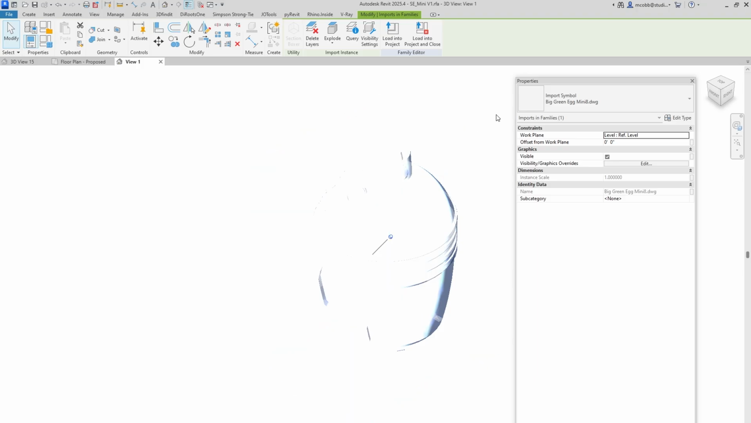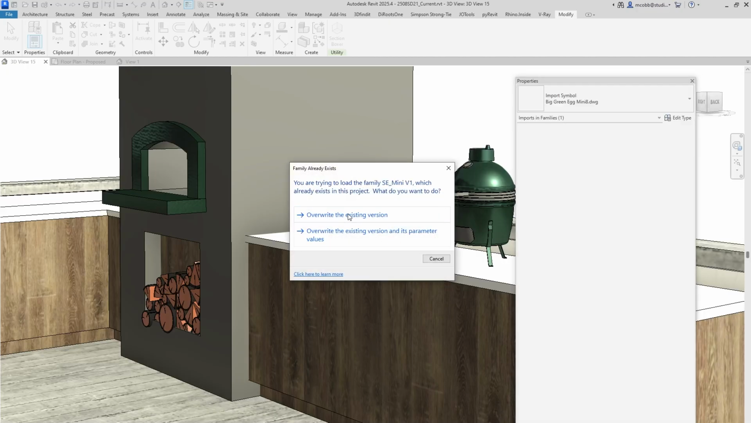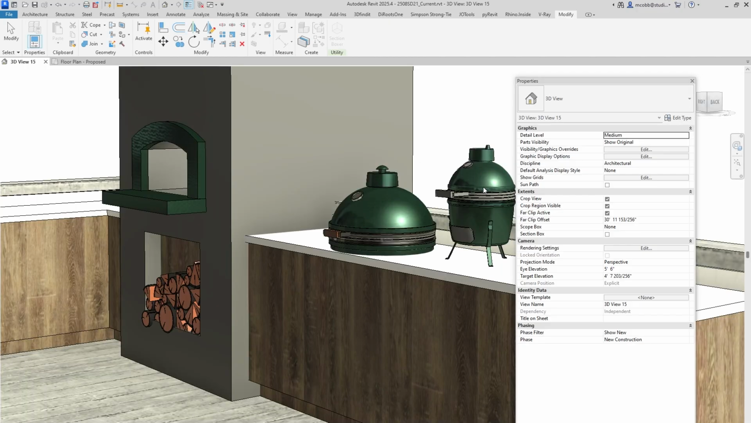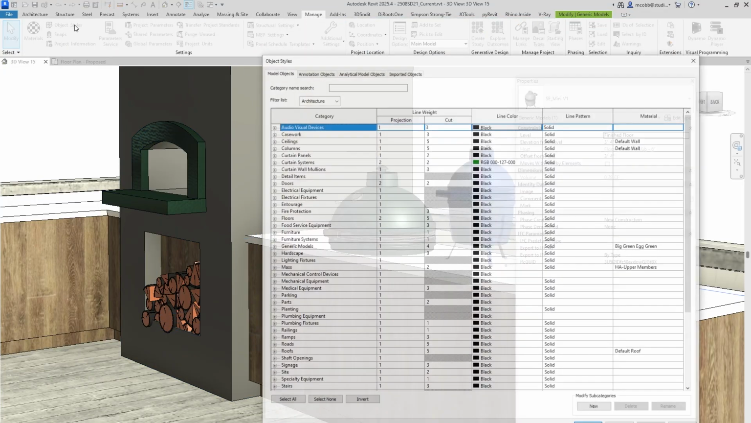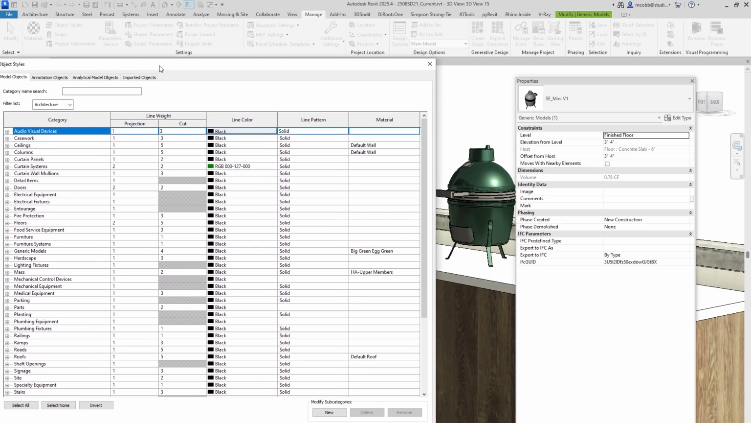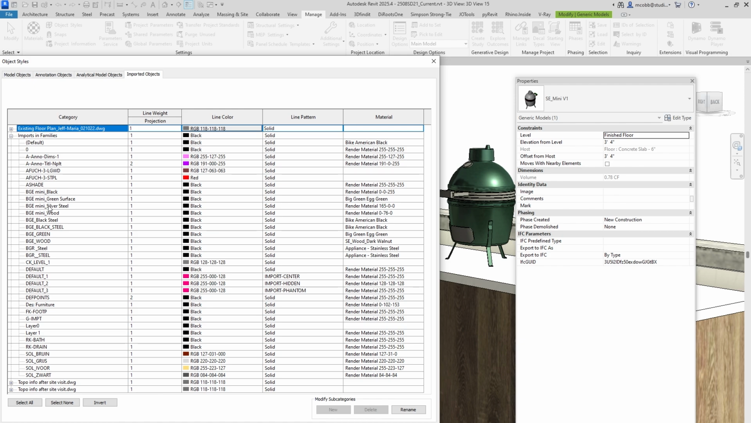What happens then is you load this into your project, and it says overwrite, but so there it is right there. And if I just go up to the Manage tab and go to the Object Styles, because of the naming that you assigned it when you were creating your family, if you go to Imports in Families, you will find your 4 or 5 materials listed here.